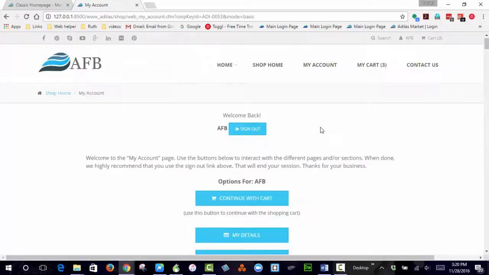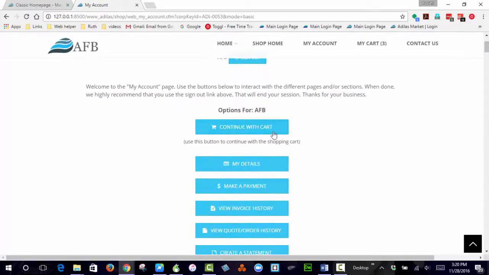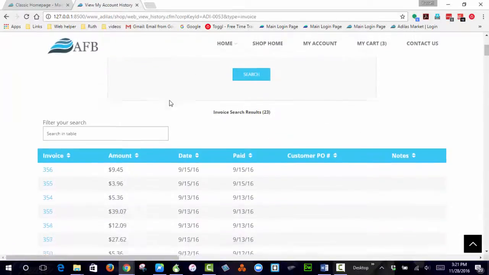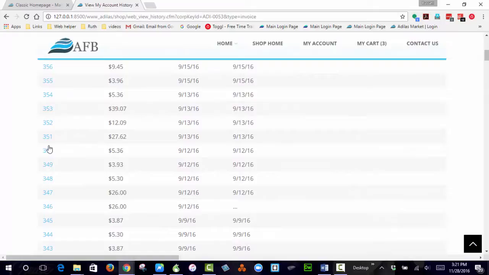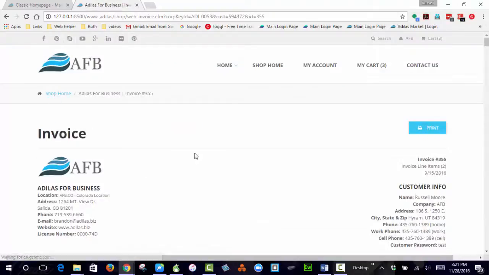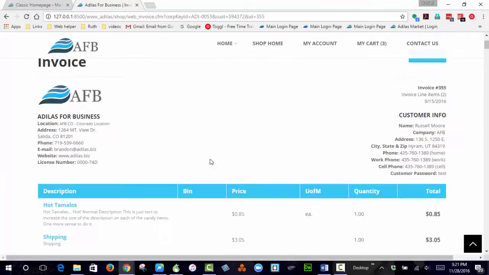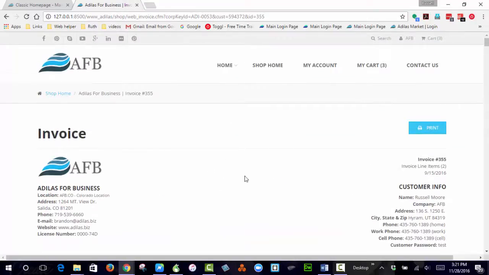So we're going to click on my account. We can sign out, continue shopping with our cart. I can edit my details, make a payment like I showed you. I can show you invoice history and quote and order history. So we'll click on that. And these are all my previous invoices. I can click on one and I can see it, and it looks great, looks nice.